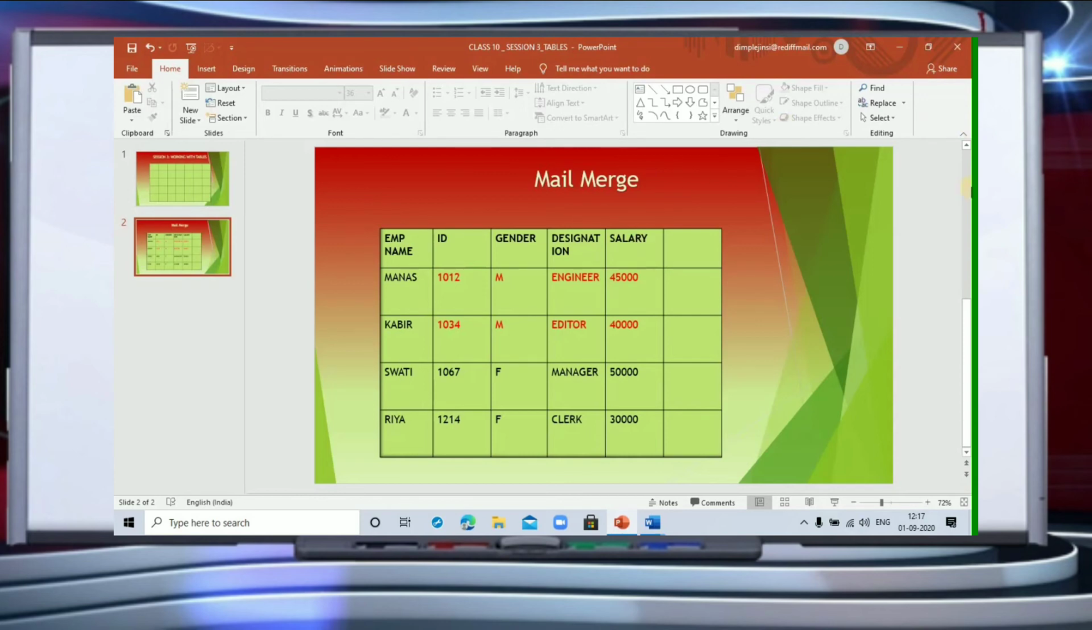Then you need to create a main document. That is maybe a letter that you have to send to the different people. Okay, so that is very important. And then merge field. Merge field is actually a data item such as name, address and city. Like we have here employee name. This is called a field, you can say, or merge field.